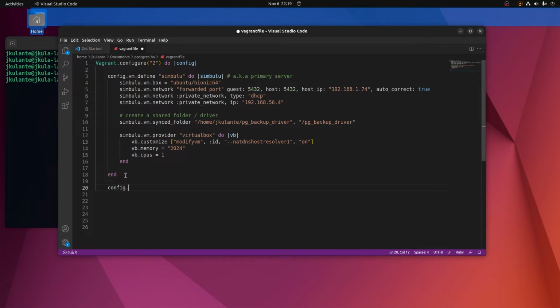Config VM define. This one we're going to call Kambove. Kambove is just a variable, just a name. You can name that whatever you want. Kambove. Standby server.